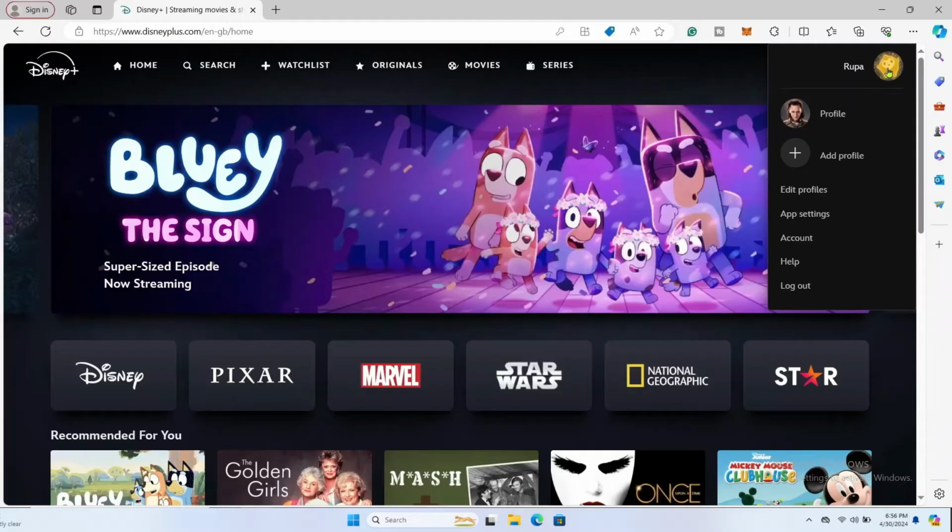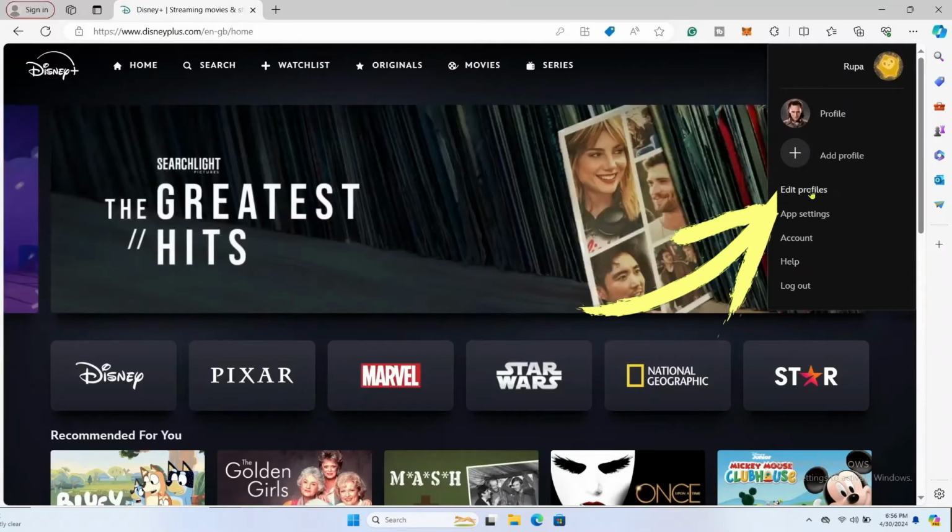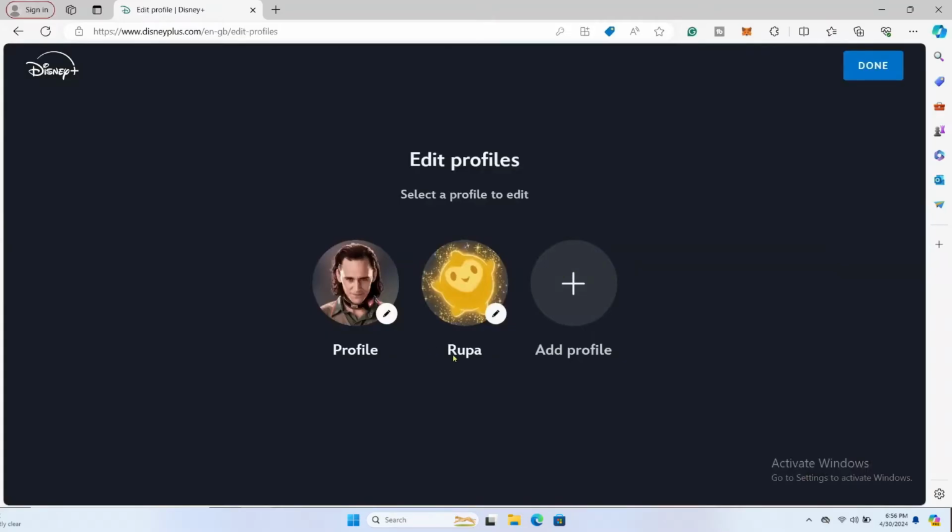Once you are logged into your account, tap on the account icon at the top right corner and this will open up the drop-down menu. Now within the drop-down menu, tap on Edit Profiles and you will be taken to the profile page.